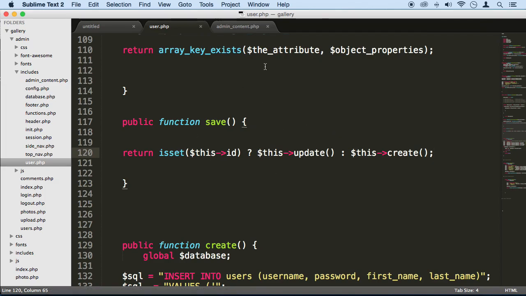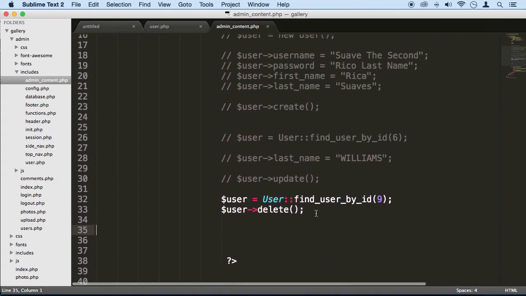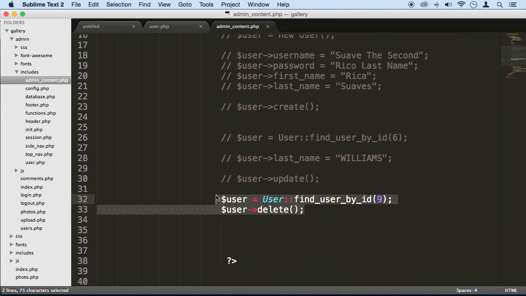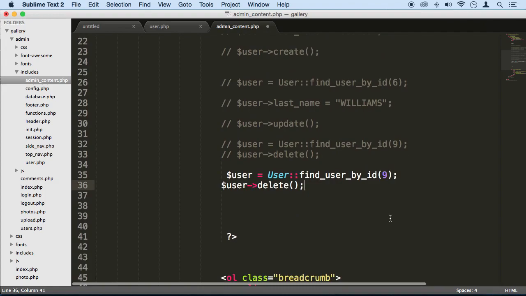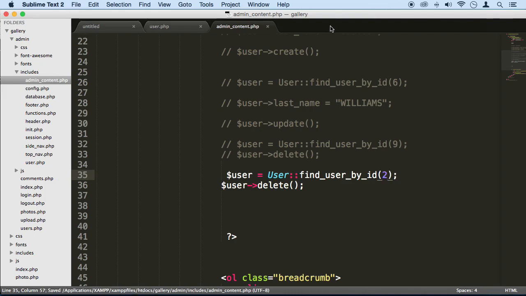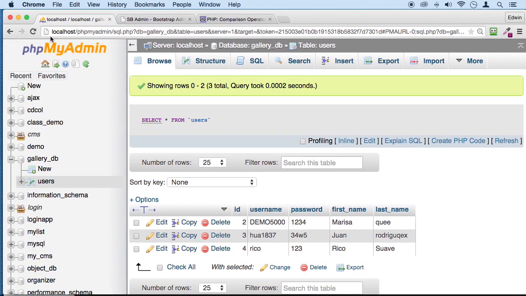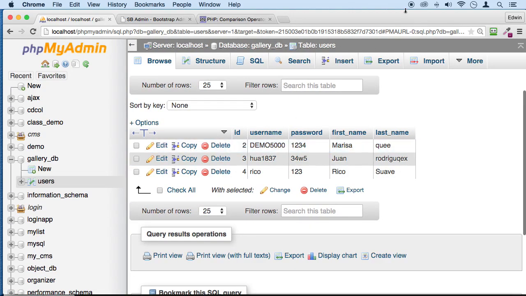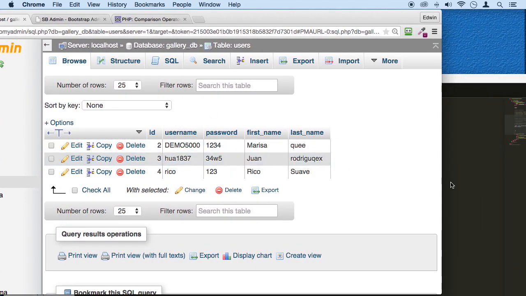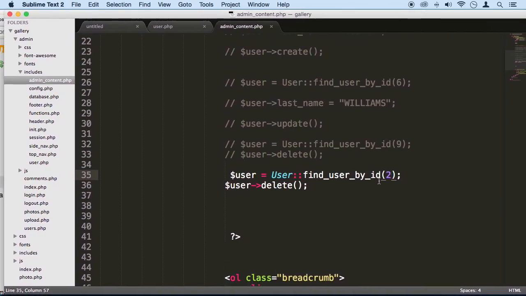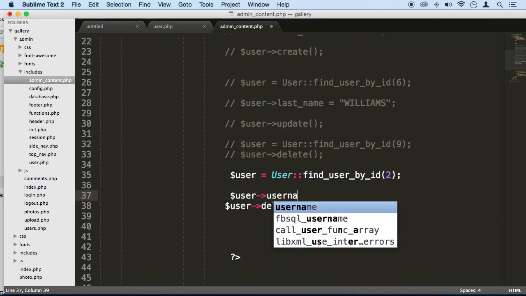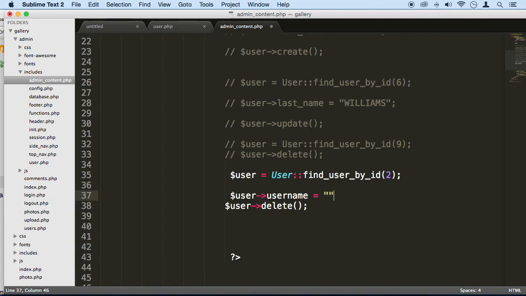And all we have to do here to use this is we can come to admin underscore content. I'm just gonna copy this, all right, and I'm gonna comment it out. All right. So we could say something like, I want to find the user. I think number two, I got that in my database, number 2. Let's just refresh. I got number 2 available. I got demo 5000 as a username. I'm just gonna name it something different. All right. So I'm gonna say I want to change the username to equals what? Whatever.